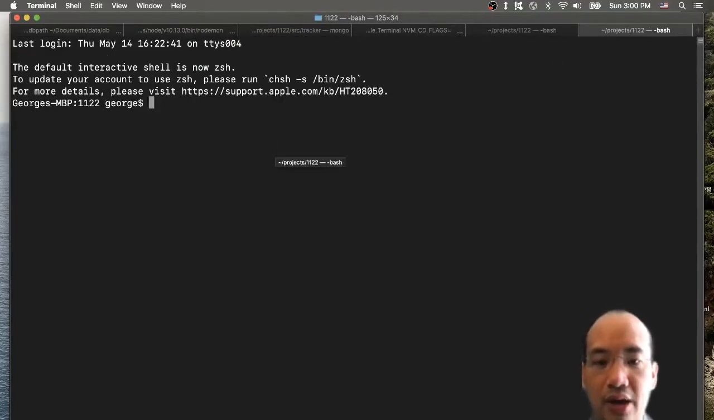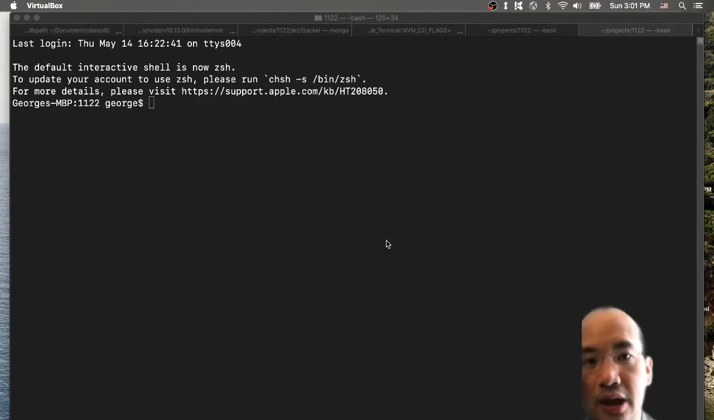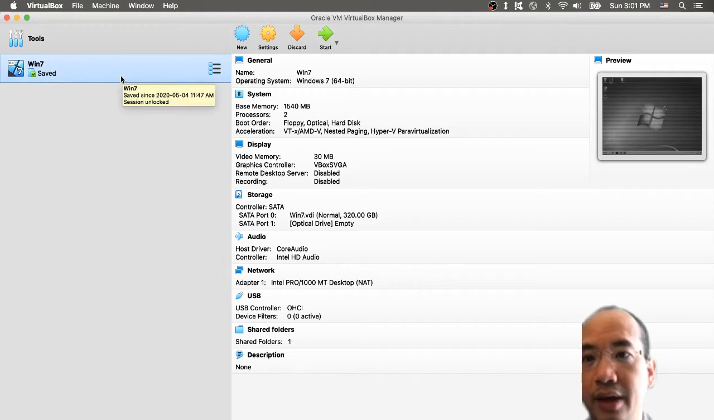And if you are on Windows, you can click on the search button on the left-hand side. Just type cmd for command, and then you can open the command console, or we call it a terminal. So I'm going to show you on Windows. I have VirtualBox installed on my machine, so let me just turn it on. And then we have a Windows 7.